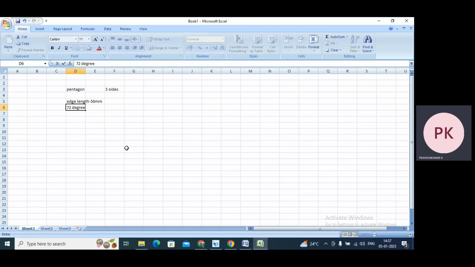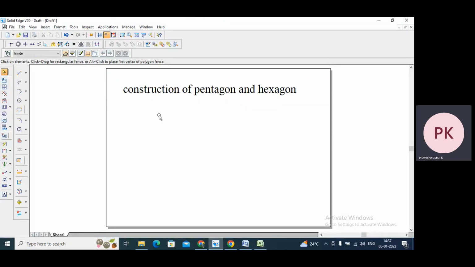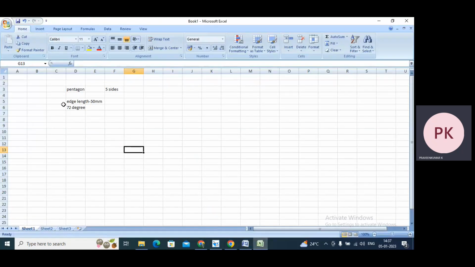By keeping 72 degrees, I construct a pentagon. Let us see how to construct the pentagon. So I'll open SolidEdge V20 software and go to the line command. Now I'll click somewhere on the A4 size sheet. Once you click on the sheet, it's asking for length and angle. So you need to specify the length and angle. I'm assuming the edge length is 50 mm, and I'll keep 72 degrees as the reference to construct a pentagon.